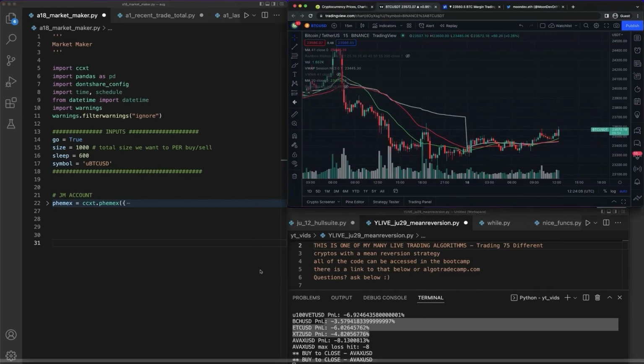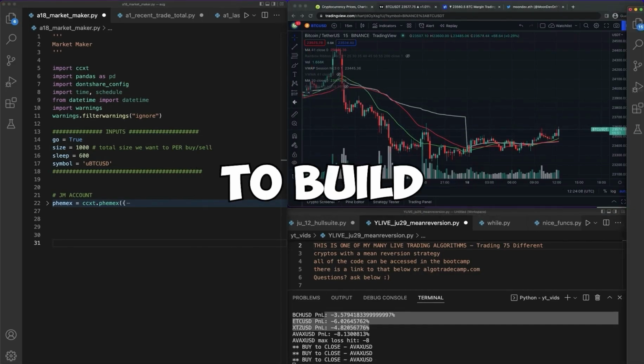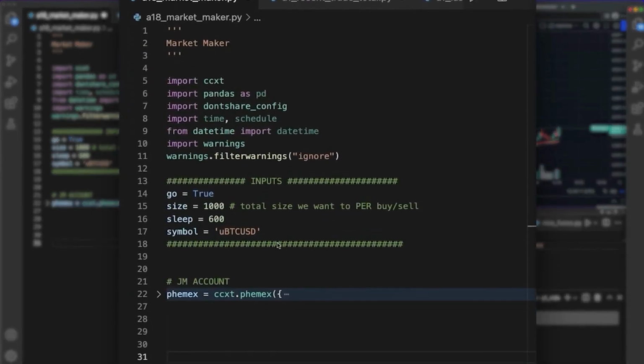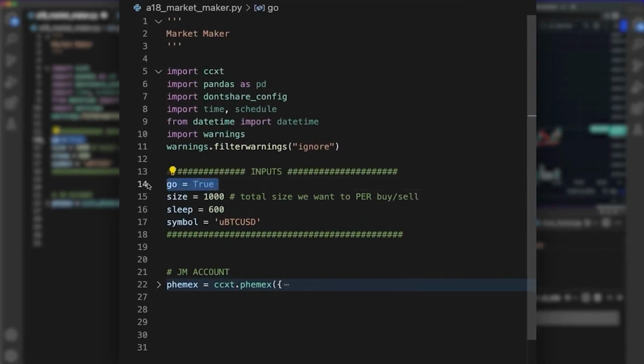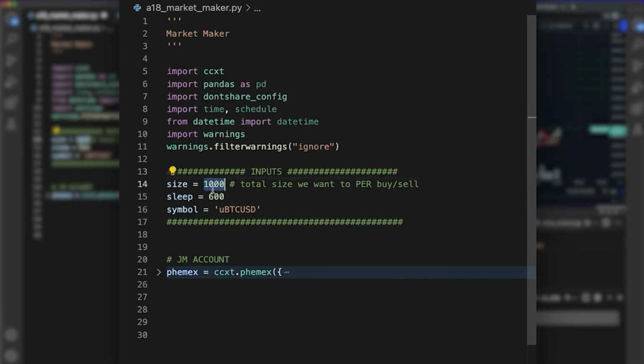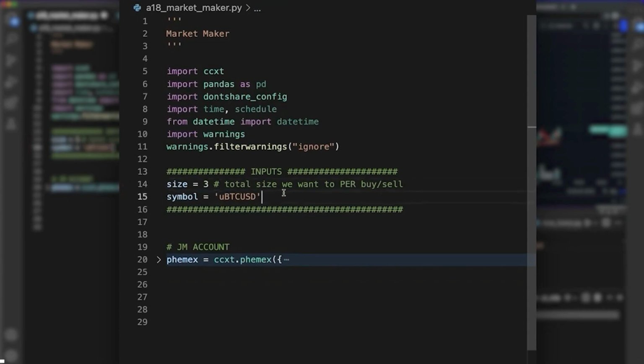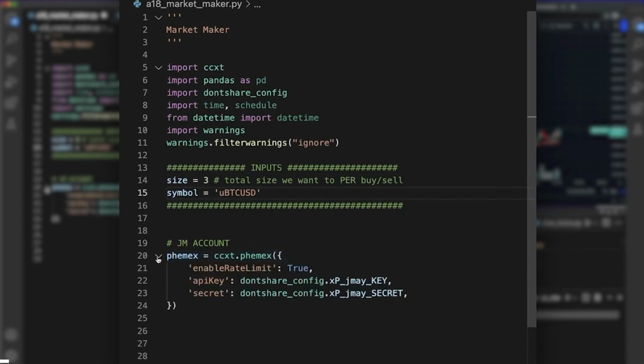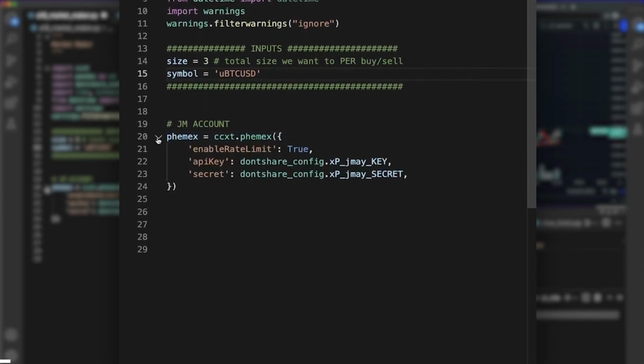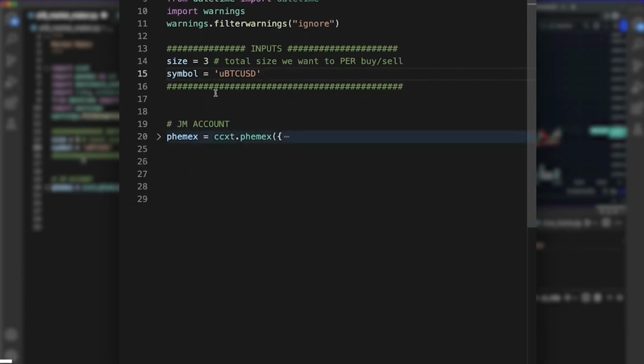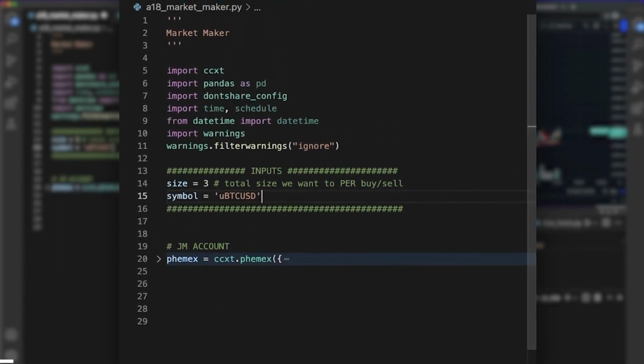But anyways, enough about that. Let's dive into what we need to build here today. You can see I have some inputs, but I actually don't need that one. Size, I'm just gonna use a small size for testing. Let's do 3. Sleep, I don't need it. Symbol, UBTC. You can see that we're connected to Femex here with the ccxt.femex. Pretty easy to do. You simply just put in this don't share config and all that good stuff. And then some other things we need to bring in here.